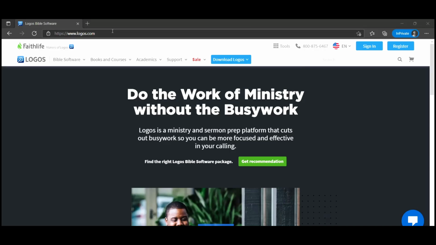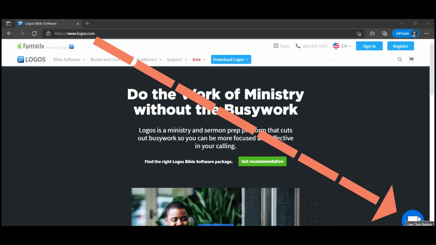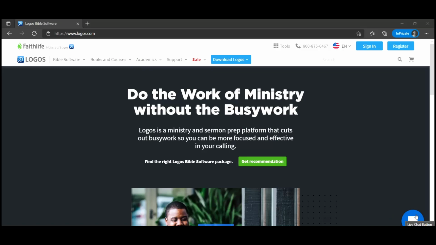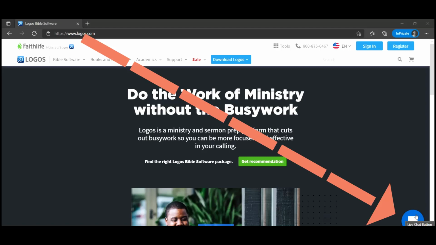We're back at logos.com, and one thing I want to point out real quick is down here in the bottom on the very right is a live chat button. Now, Logos is based in the United States, on the West Coast, which in the United States has several time zones, and it changes at certain times of the year. So the live chat may not be available all the time, but it's down there at the bottom, and so you can click on that.